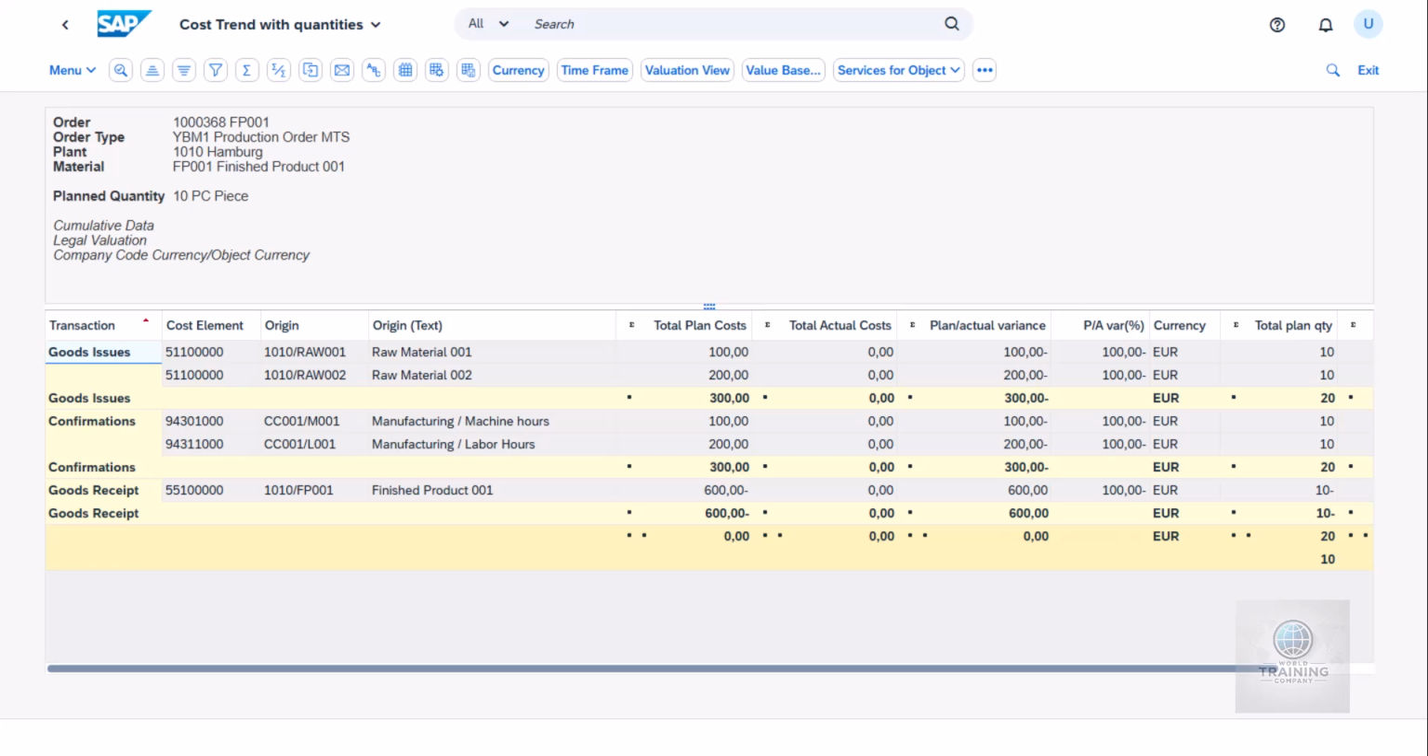These values are based on the material quantities required and their valuation prices. Additionally, the costs for manufacturing activities are displayed. We observe two key entries: manufacturing machine hours and labor hours. These values originate from the cost center CC001. Specifically, machine hours, M001, 10 hours at a rate of €10 per hour, resulting in a total of €100. Labor hours, L001, 10 hours at a rate of €20 per hour, resulting in a total of €200. When we sum the material costs with the manufacturing activity costs, the total planned cost amounts to €600.